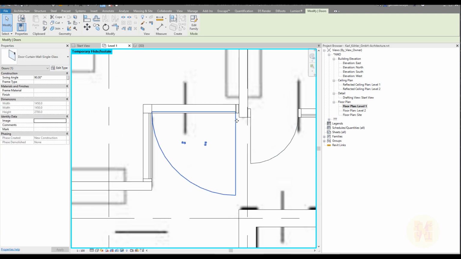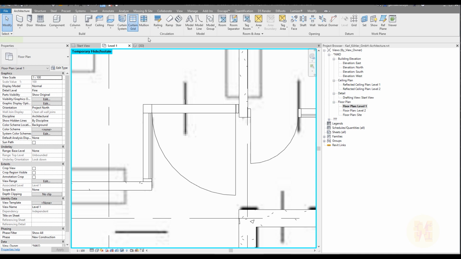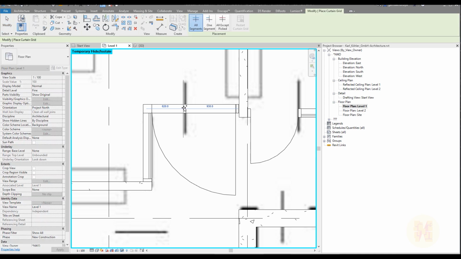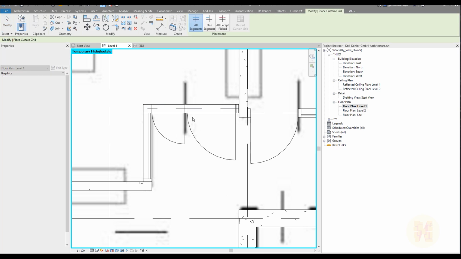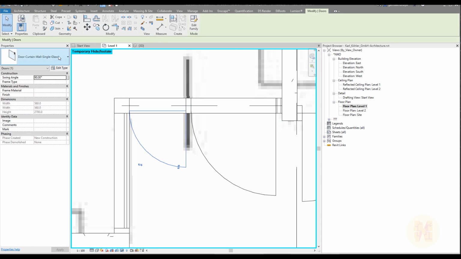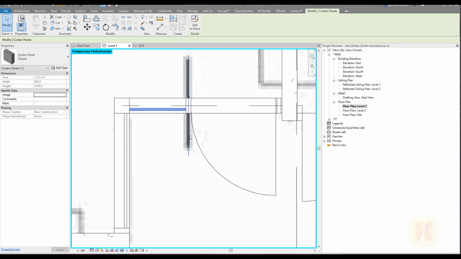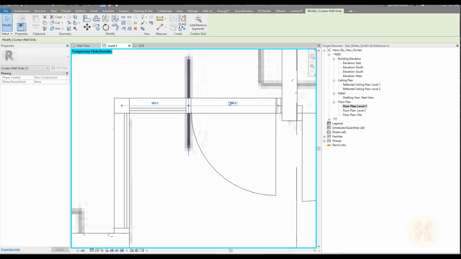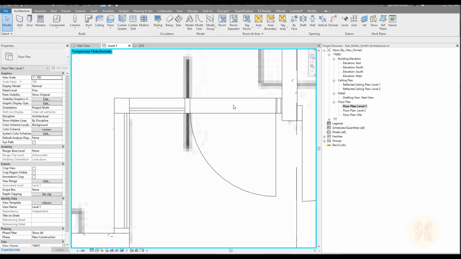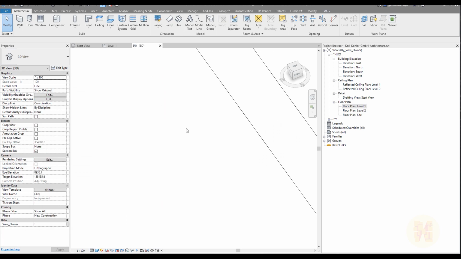It's too huge a door actually, and let's divide the curtain wall. Okay, I will do it manually. It's okay. Glaze the door, glazed window, and here it will be 900 millimeter. Much better. Let's see what's going on in 3D.